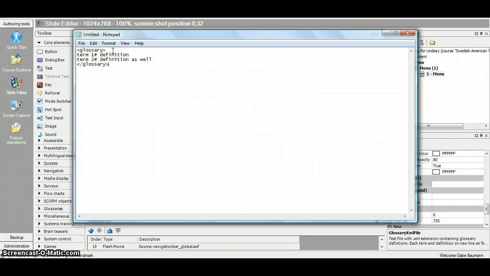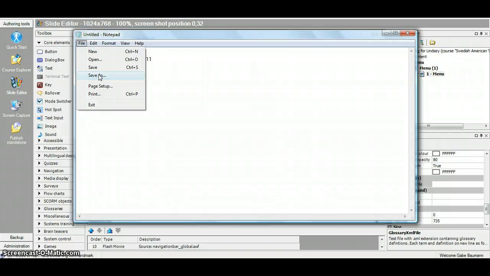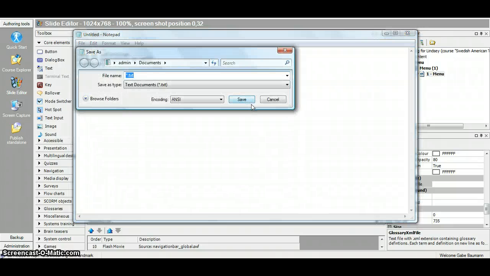So it's really important that the first line you open with glossary within the caret characters, and then the last line is / glossary within the caret characters. Go ahead and save this, and when you save this file, you're definitely going to want to save it as the UTF-8. Go ahead and save it.